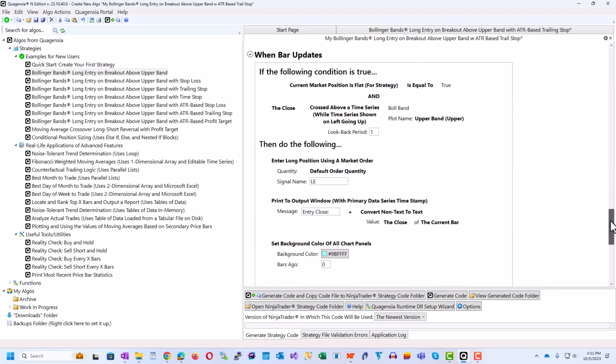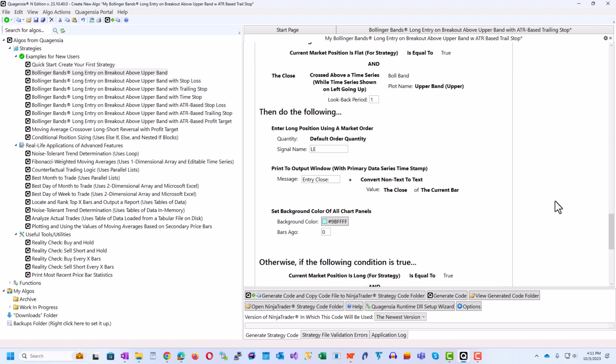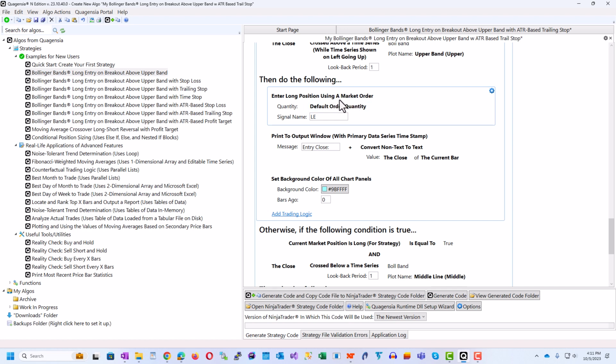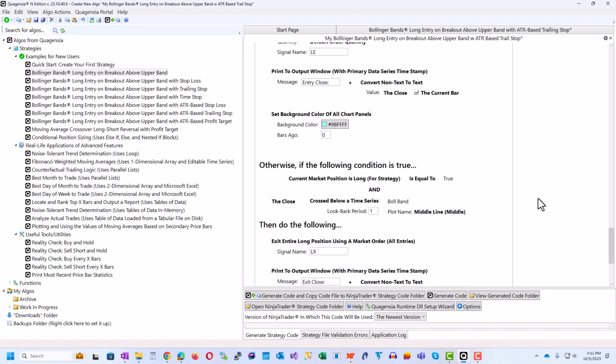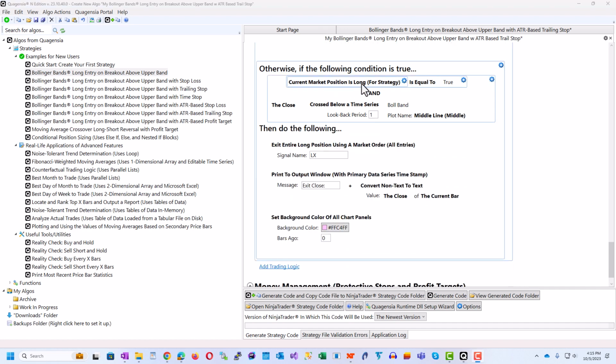In the WinBar update section, if we are flat, and if the close crosses above the upper band of the Bollinger Bands indicator while the close price is going up, then we're going to enter a long position using a market order, print something to the output window, and then set a background color. And if we are in a long position and the close price crosses below the middle line of the Bollinger Bands indicator, we will exit the entire long position using a market order, we will print something to the output window, and we will set a background color of the chart.